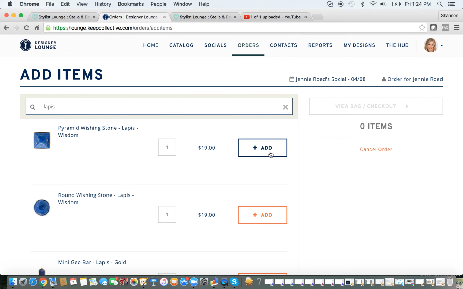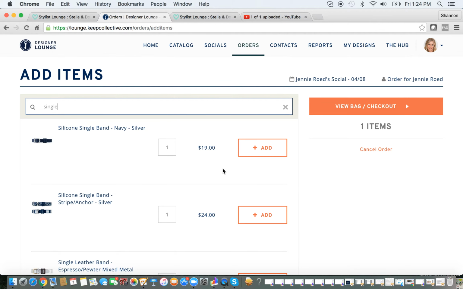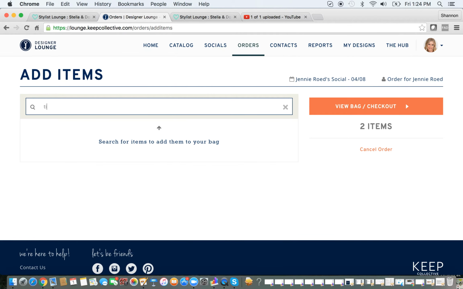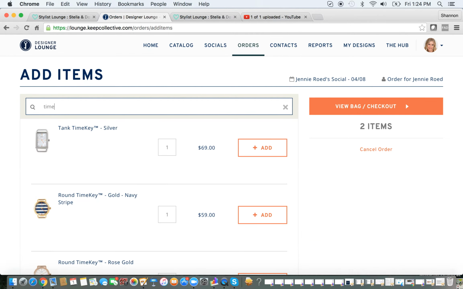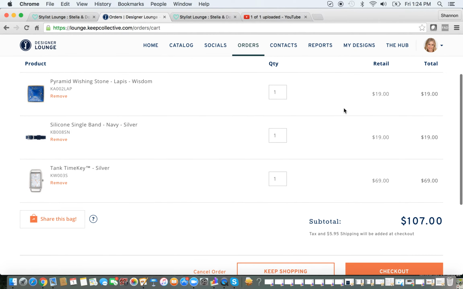So once you've identified and added all of the items that you want, so I'm going to go back and say she wants the single keeper. We're going to add that in there. And then she also wants, let's say, a watch. So she gets the time key, and we're just going to add that in. Once you have her order there, you can go over here to View Bag Checkout, and all of those items are going to be listed.